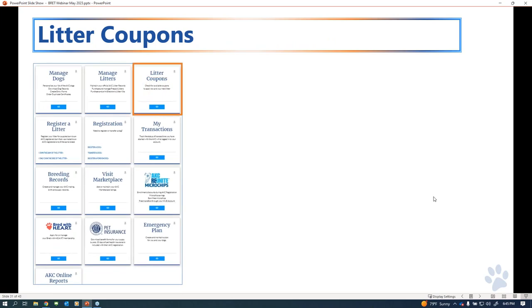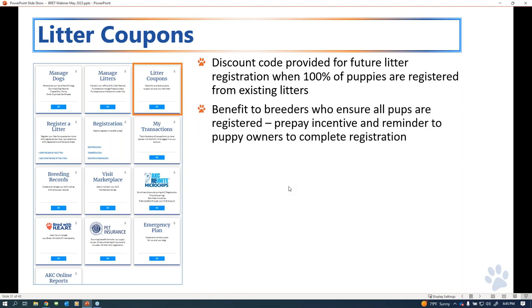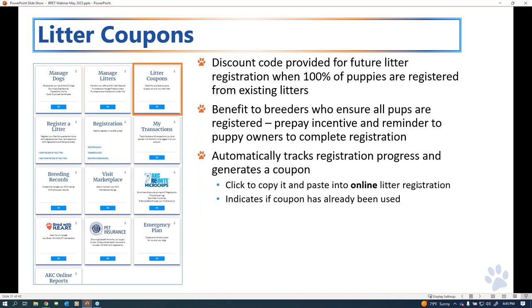Okay, this card, Litter Coupons, is such a great way for you to retrieve a discount code for a future litter registration. Now, this is going to go ahead and automatically calculate a discount code for you when 100% of puppies from your previous litters are registered. It is a great benefit to breeders who are ensuring that all of their puppies are registered, and it's a great incentive for prepay. Also a great reminder to your puppy owners to go ahead and complete their registration.